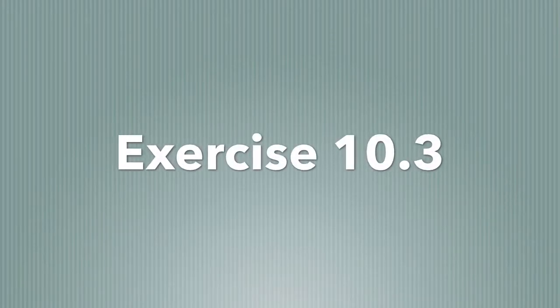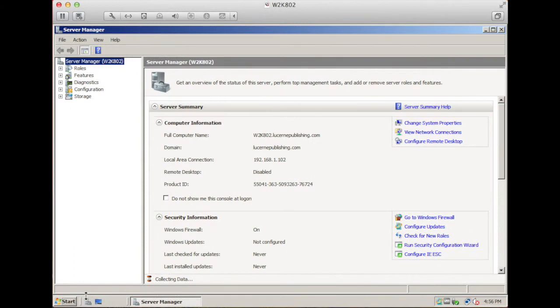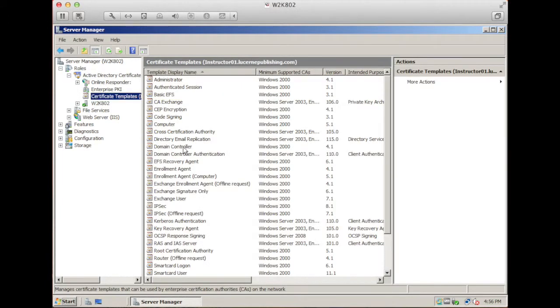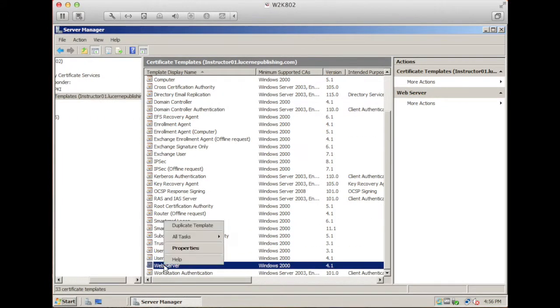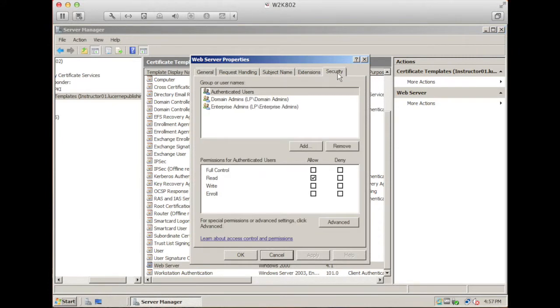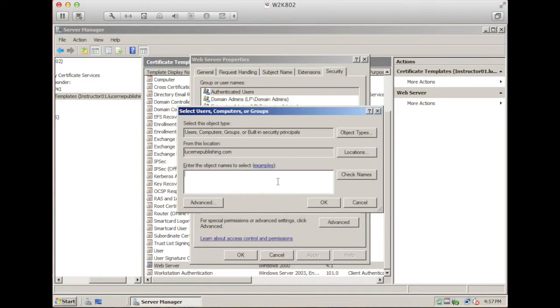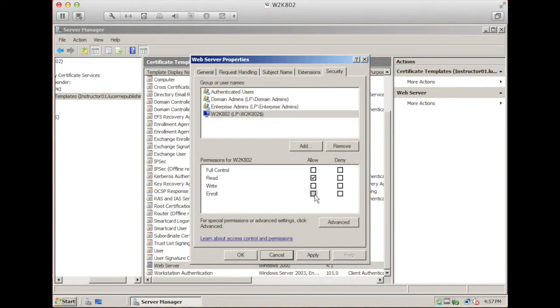In exercise 10.3, we're going to deploy certificate templates that will allow web server certificates to be deployed across our Active Directory network. What we're going to do is go to Server Manager, we'll drill down to Roles, ADCS, we're going to click on Certificate Templates, we're going to scroll down to our web server template, right click and click Properties, we're going to Security, we're going to click Object Types to make sure Computers is checked, we're going to type in the server that we're currently working on, click OK. We're going to make sure we have the Enroll property checked as an Allow permission.